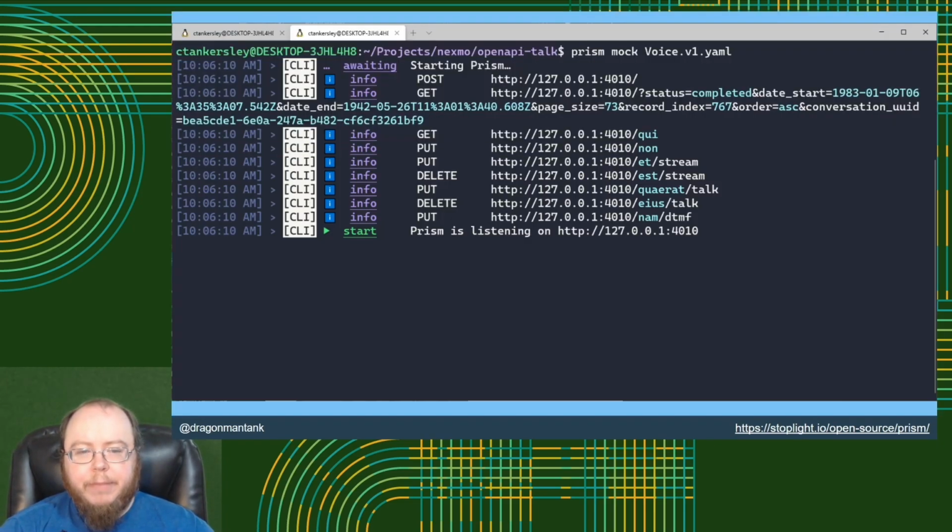It's just an NPM module. So once you install it, you just say prism mock and then give it a YAML file. So I'm going to give it the voice.yaml file example I've been using so far. And we can see that it starts up. It'll generate a post request on slash. It gives us a get request with a whole bunch of query parameters, so we can see status there. And then we can see some get inputs with what looks like the UUIDs.